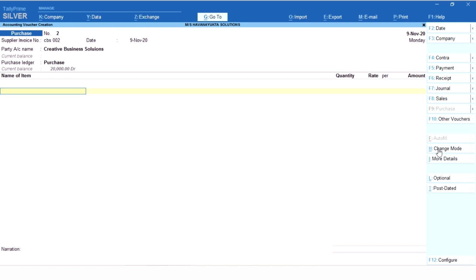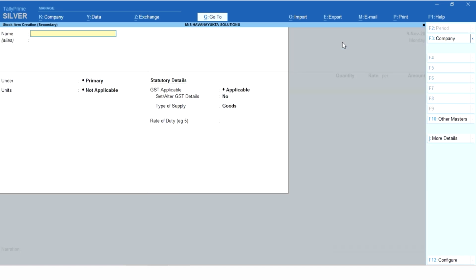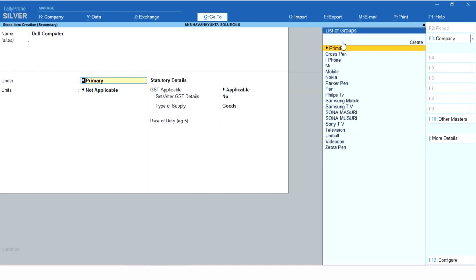So now it is asking for a name of the item. What are the products you purchased from Creative Business Solutions? If I see the list of stock items, there is no Dell computer and HP computer. So we go with the create option and we'll create Dell computer here.